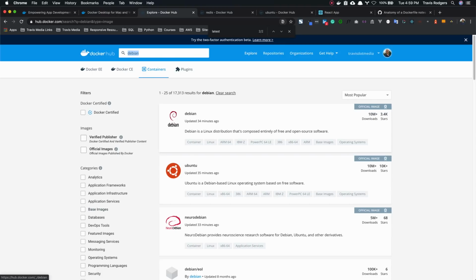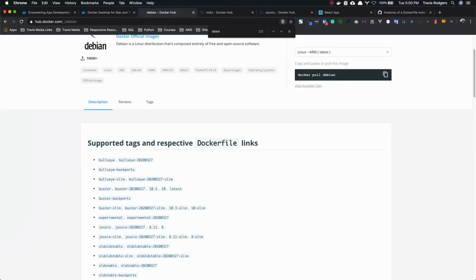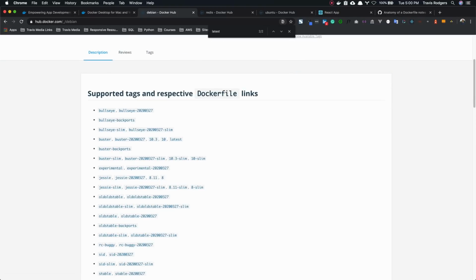So they have the Debian image. Debian is a Linux distribution, blah, blah, blah. This is Docker's official image, so we can just use this because we just need the generic Debian image. If you come down here, it tells you what tags are available.